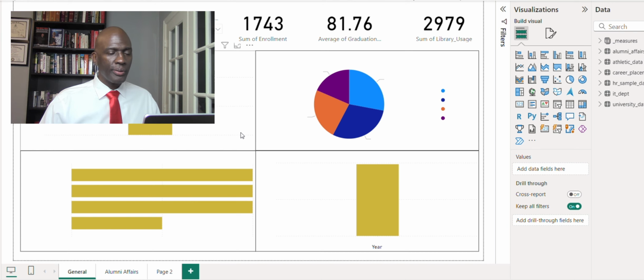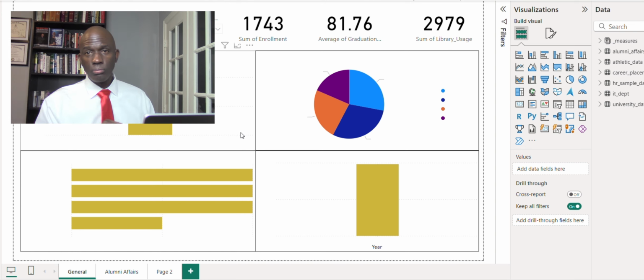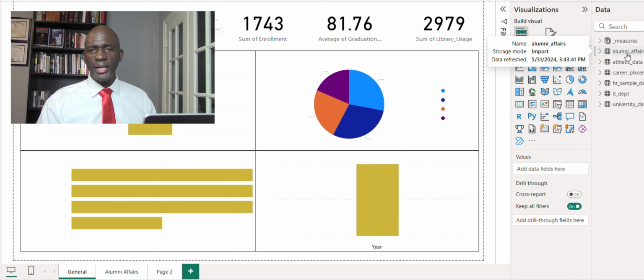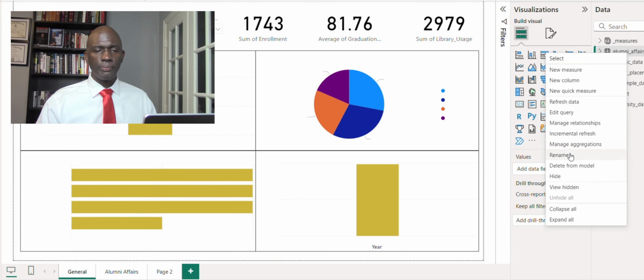Report, he's probably going to build a similar report using Power BI, I mean, using the HR sample data. And you know what? You're absolutely right. I'll say that again. You're absolutely right. So let's do this. Let's get rid of the majority of the data from that report.